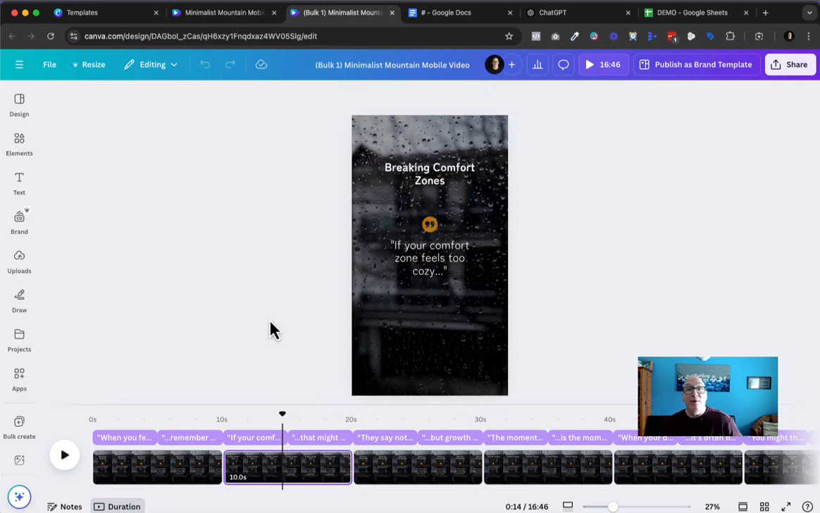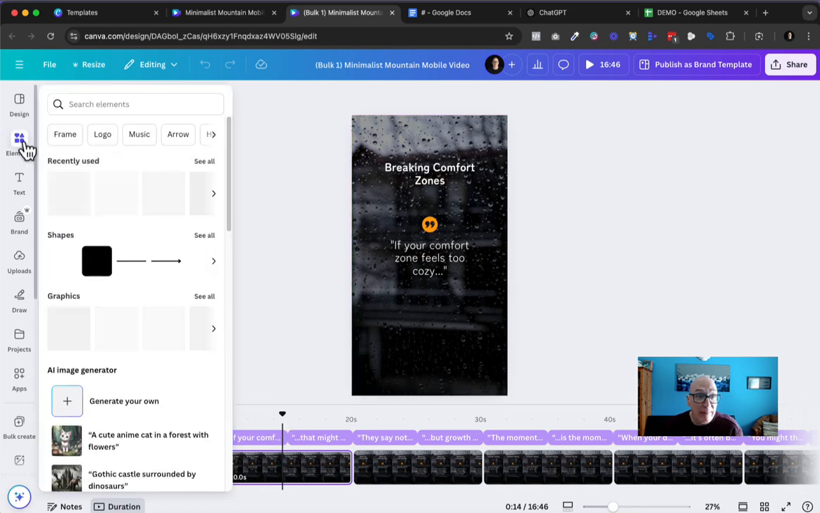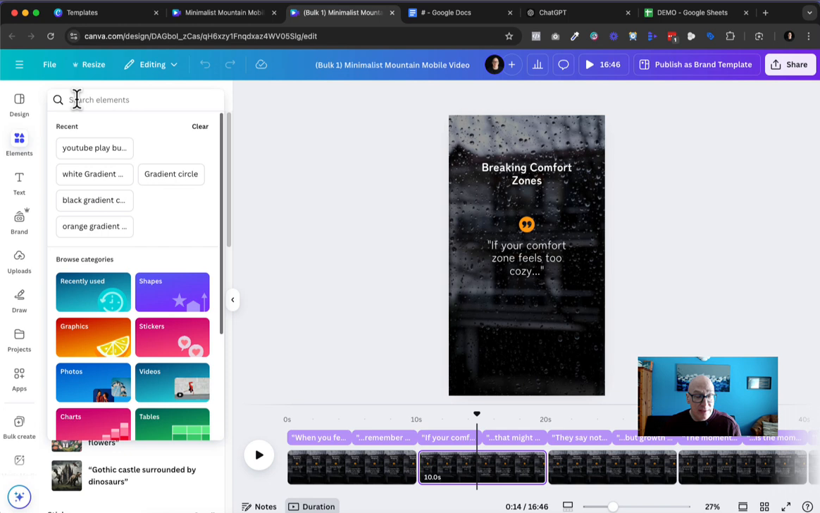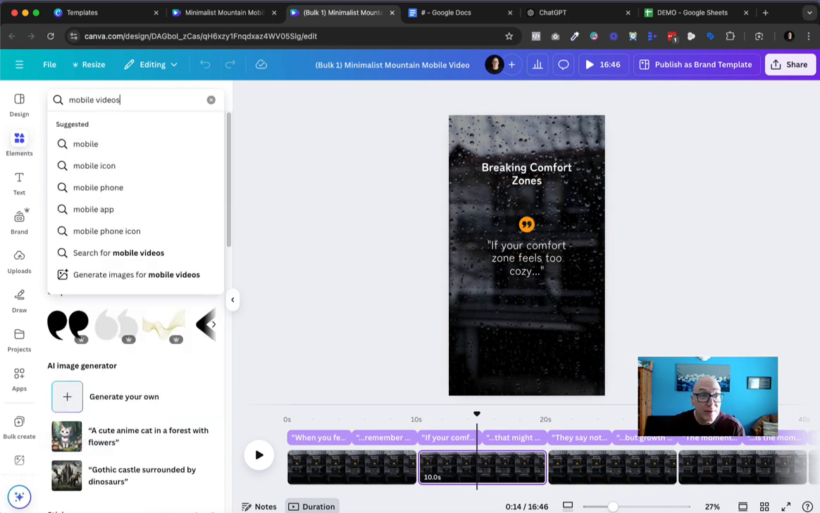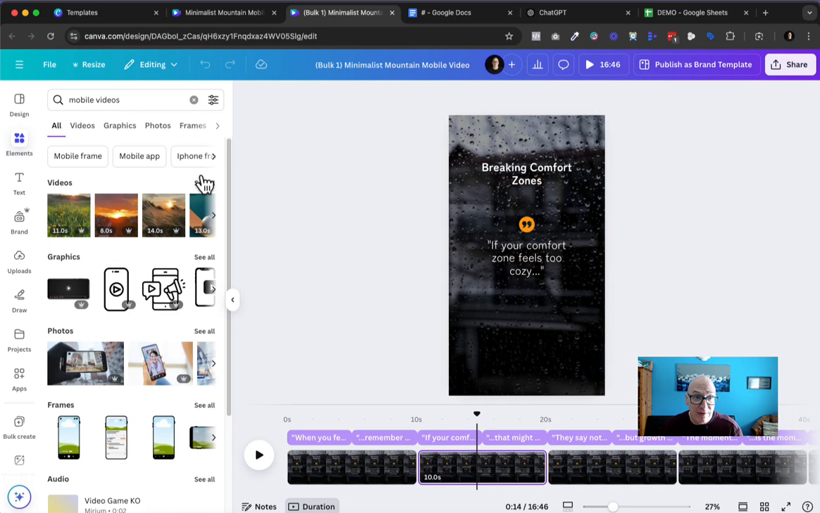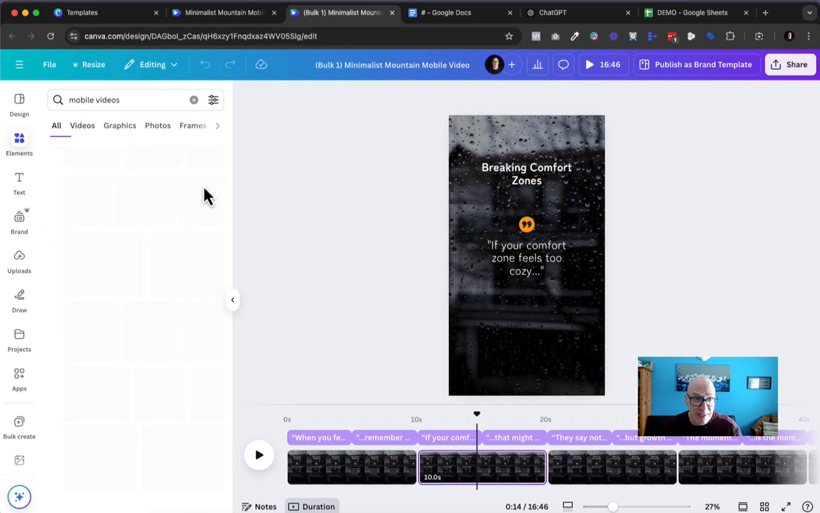However, one thing that we do is we always go in, and what we want to do is change the backgrounds, because we don't want the background to be the same for every single quote, right? It'll get boring. So what we're going to do is go over to elements. We're going to find videos. So we're going to find mobile videos. Okay. So in Canva, they give you a whole whack of mobile videos, but we're going to pick this section. We're going to say see all.